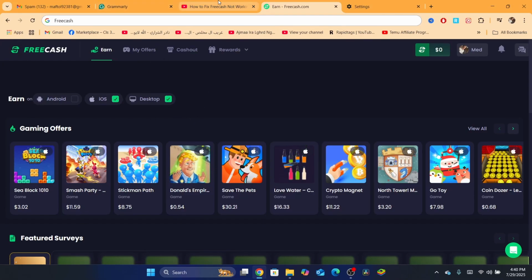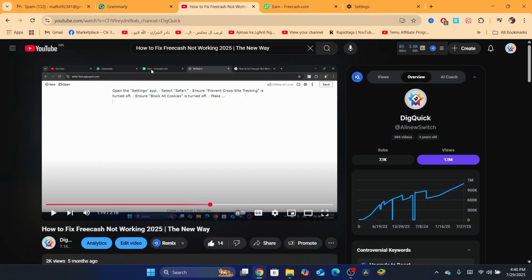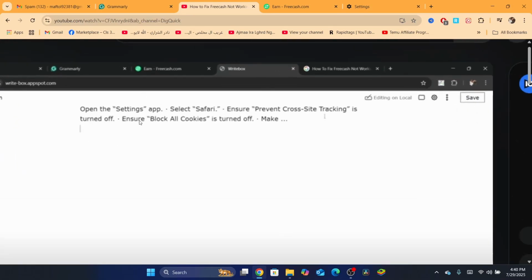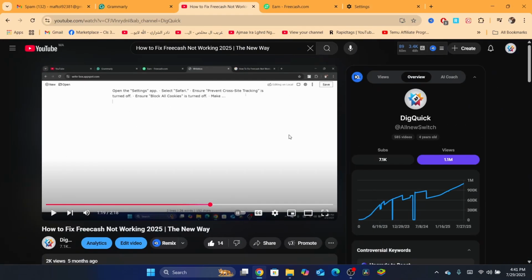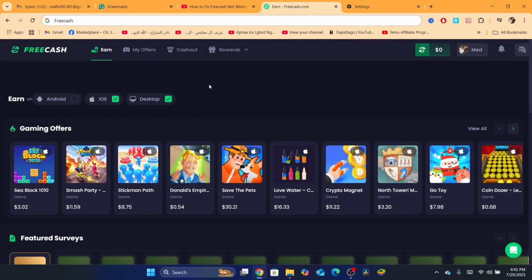If you are using iPhone, by the way, you can just go to Safari and search, and as you can see, open the settings app. Okay, select Safari and ensure that prevent cross-site tracking is turned off. Also ensure that block all cookies is turned off. Okay, so that may help if you are using the phone.